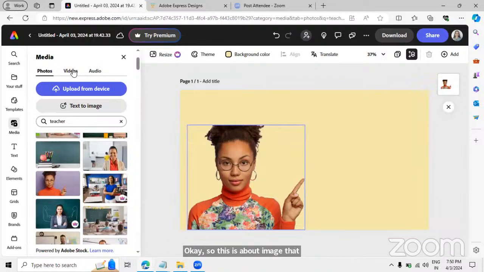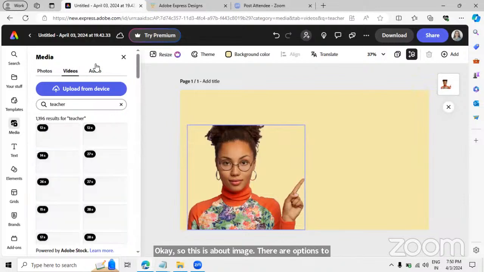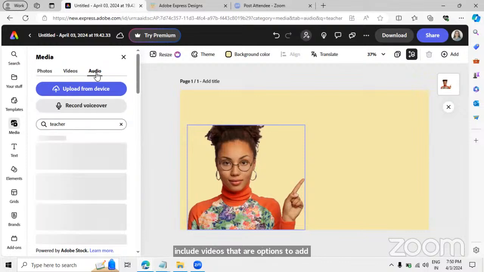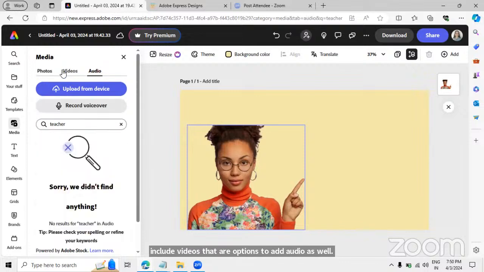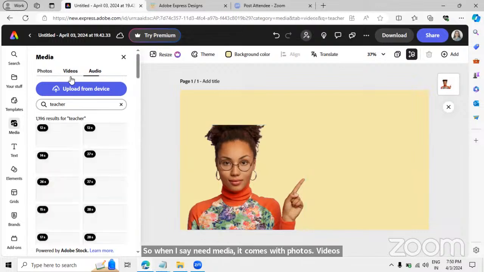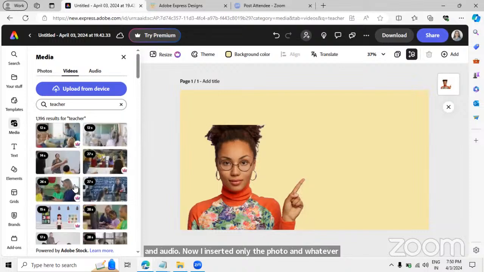There are options to include videos. There are options to add audio as well. So when I say media, it comes with photos, videos and audio. Now I inserted only the photo. And what are all possible? Not necessary that every time you have to use videos and audios or photos from Adobe Express. You can also upload from your device. So if you have already some image, if you want to put image of yourself, then you can upload from your device and you can also insert your image.